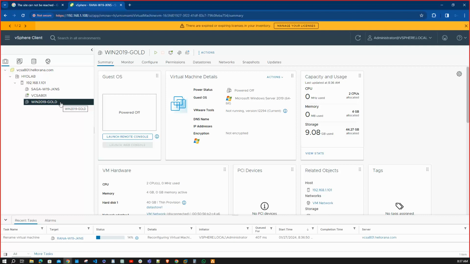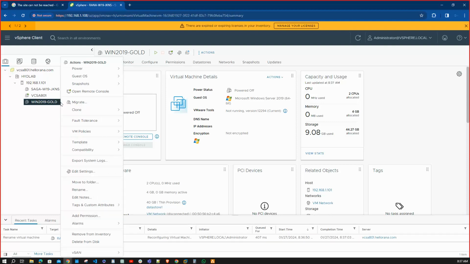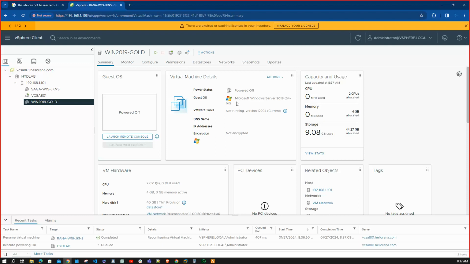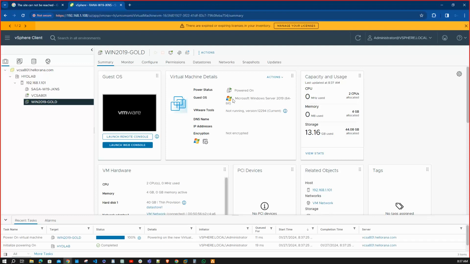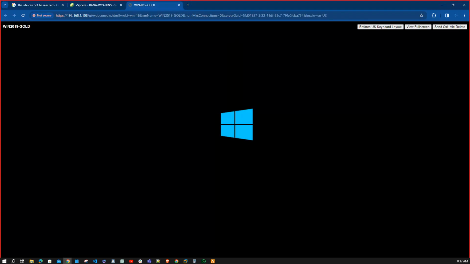Before converting this machine into a template, first I will check this machine thoroughly. Unnecessary settings are deleted or disabled, and important features I will enable here. So I'll power on this server. When you power on, you can click launch web console, and you can see the machine run here.